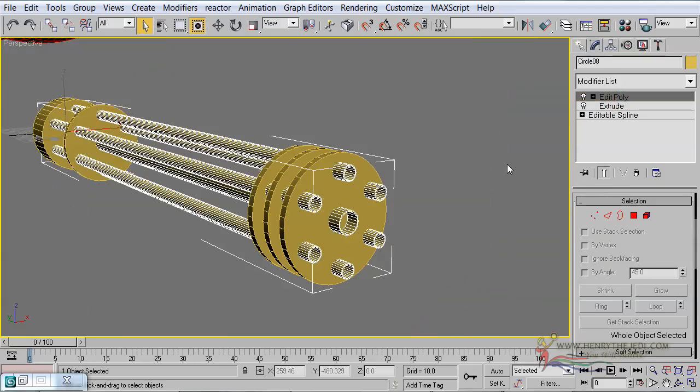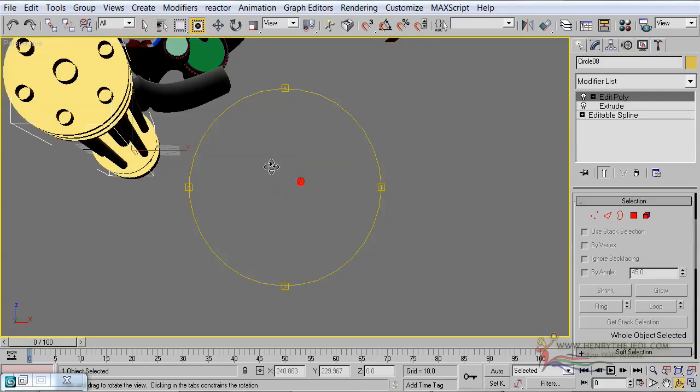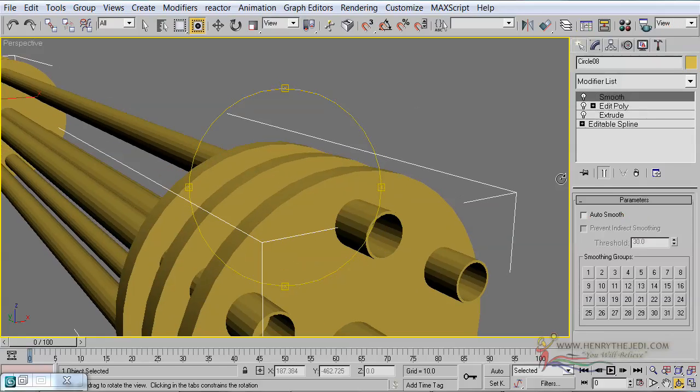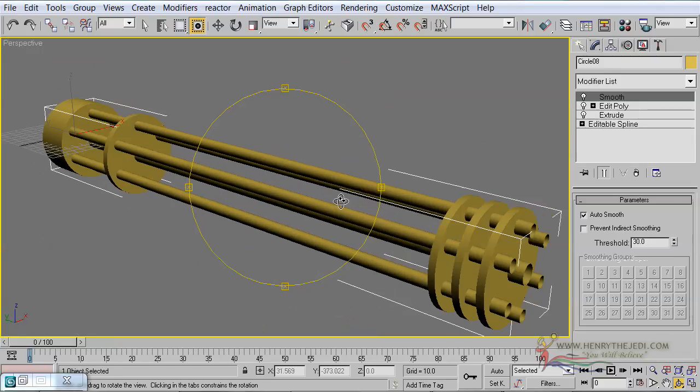So now you'll notice, of course, it seems as if the barrels are open at the front. Yeah, just the way we want it. And then also we're simply going to add a smooth modifier to it. Not mesh smooth or turbo smooth, simply smooth, and then turn on auto smooth, and just like that we can see, of course, it has done exactly what we wanted it to do.